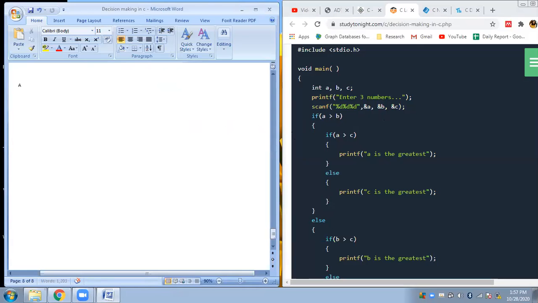Suppose A is taken to be 5, B is taken to be 3, and C is taken to be 8. Suppose these are my values. Now look at the conditions. First condition is if A is greater than B. This is an example of nested if else, because you have an if else part inside this if, and you have another if else part inside else.